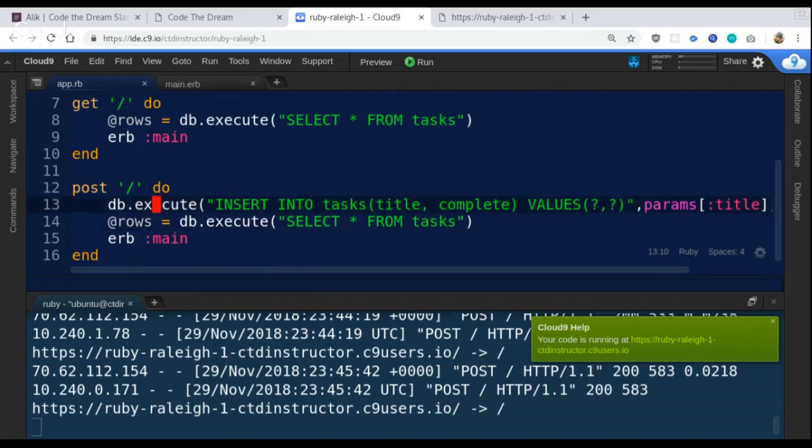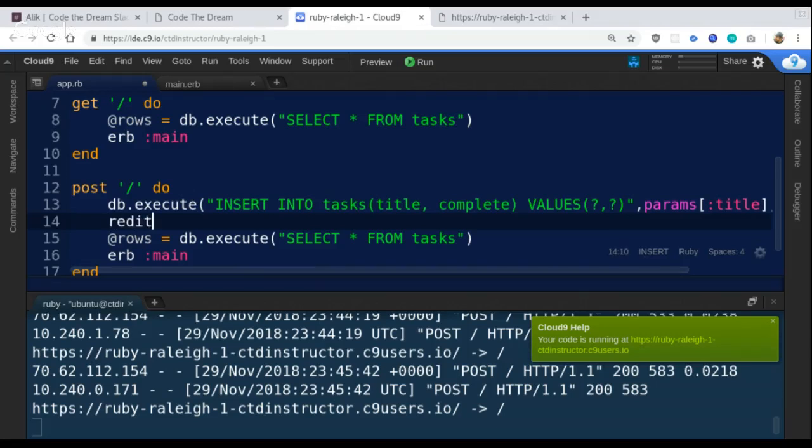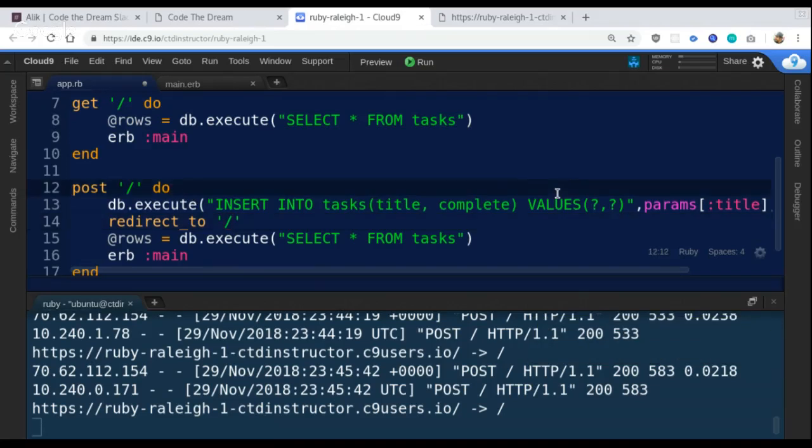So the command for that is redirect to, and then you give it the URL that you want to send the browser to. By default, the redirect is going to go to that other URL and do a GET request instead of a POST request. So now the user is back on the original page that they started from.